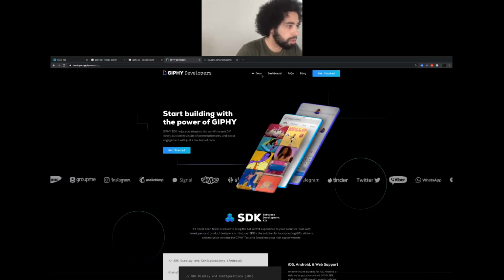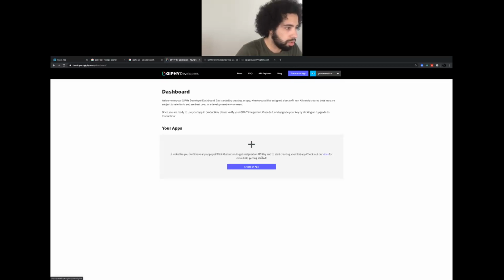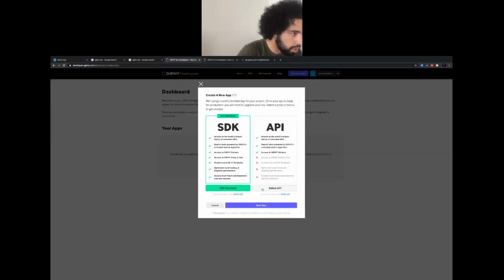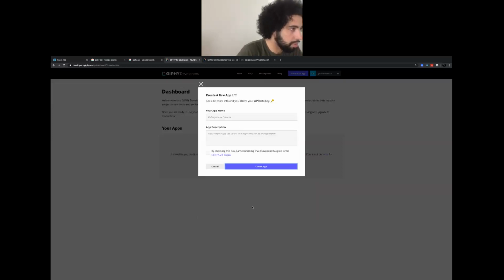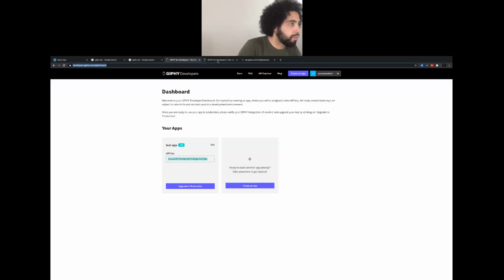So let's go to the doc. I just logged in now. This is pretty, okay. Generate an app, SDK, selecting, give API, next step. It's a test app and I'm using it for testing some APIs. Create app. And now I can get the API key, but please don't use this API key.